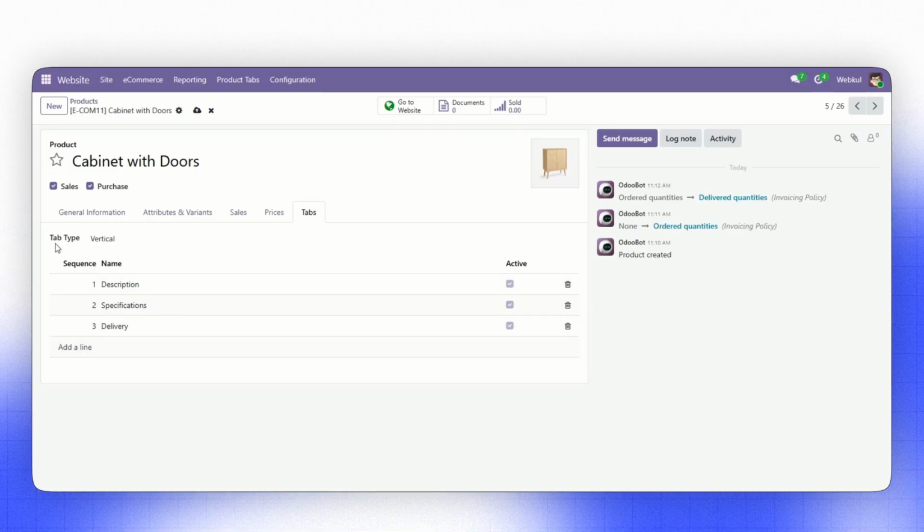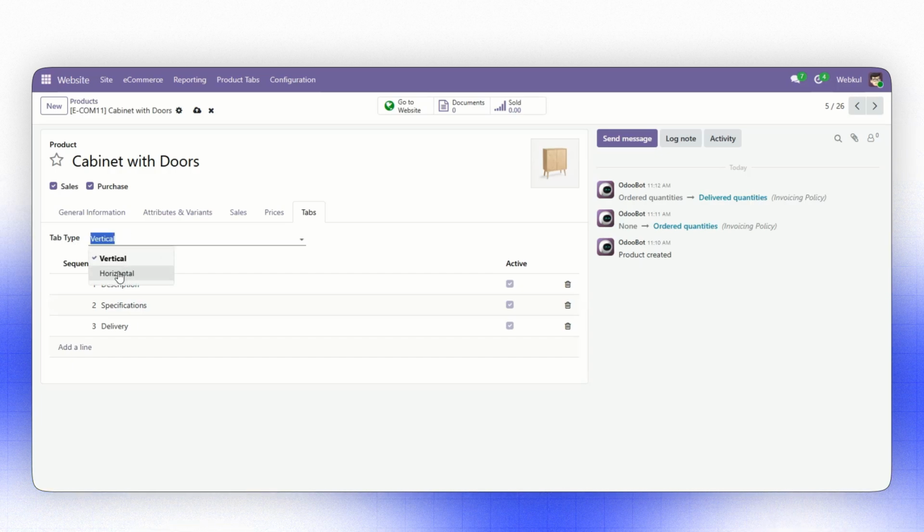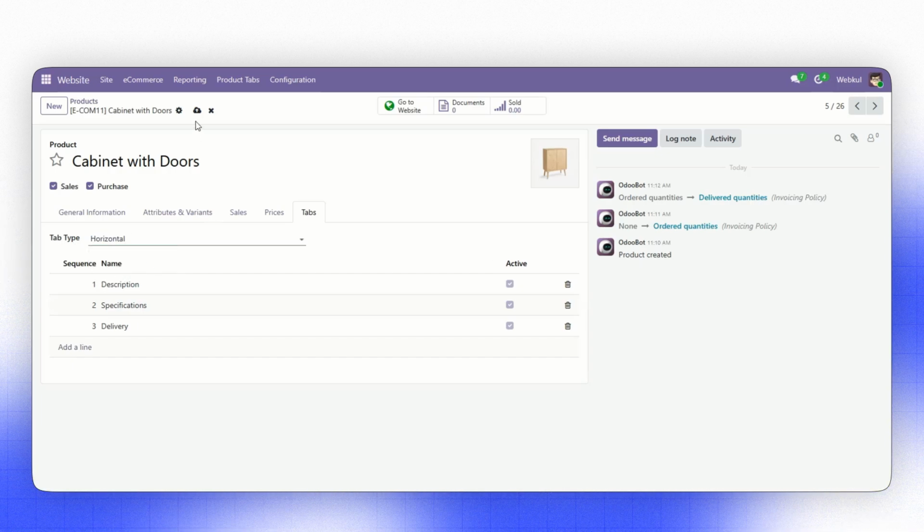After that, you can see the Tab Type option. You can choose either vertical or horizontal depending on your requirements. Finally, click the Save button to save the changes.